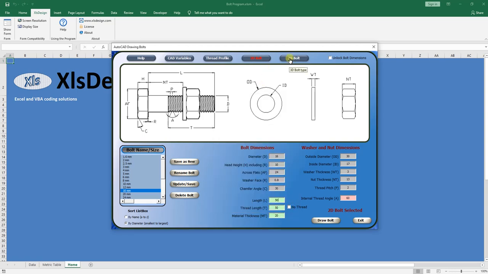Okay, so we'll have a look at the 3D bolt. Of course, especially with the 3D version, we can select no thread, which will just set the thread length to 0, because obviously drawing a thread in AutoCAD will use up a lot of memory, and if you only need it for representation purposes, then it's probably better to draw it without a thread.